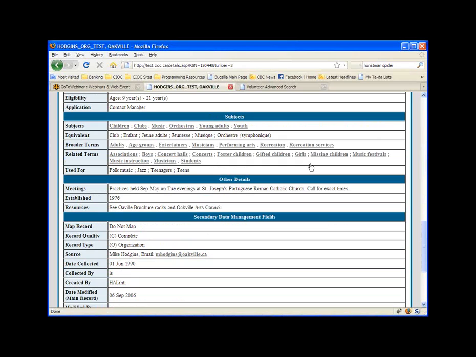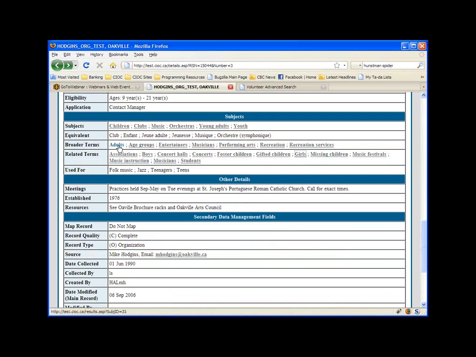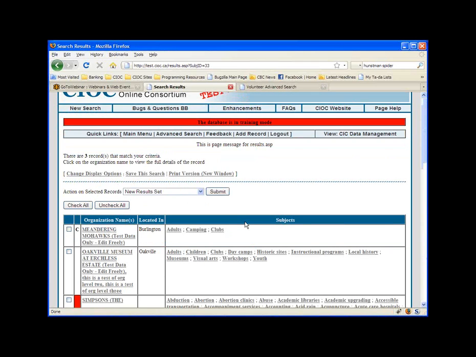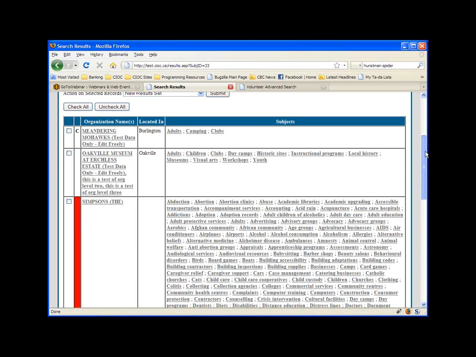Scroll should bring up a number. Oh, only one. There we go. That record has way too many subjects. That's my can I fit a lot of subjects into this record test.